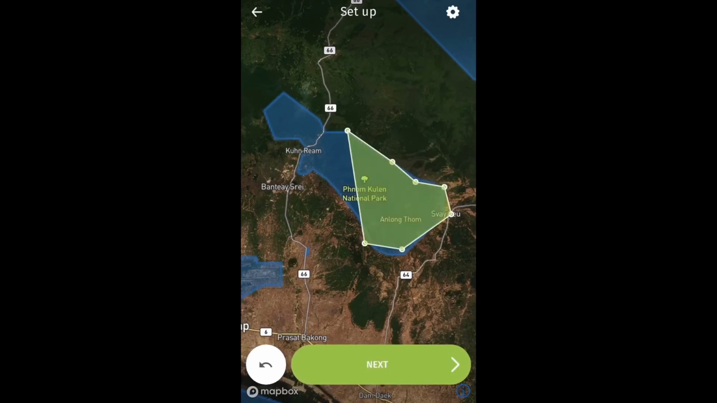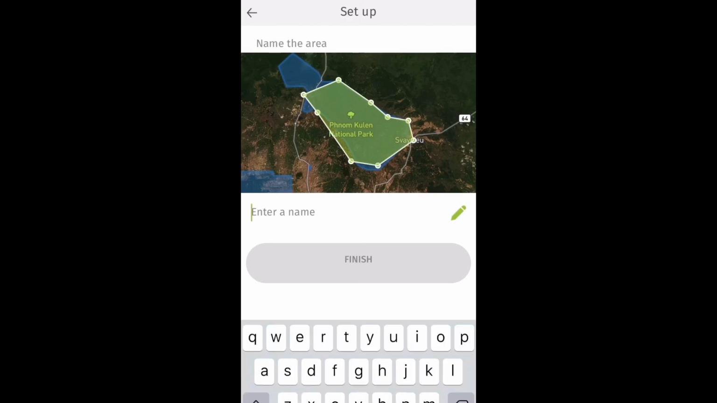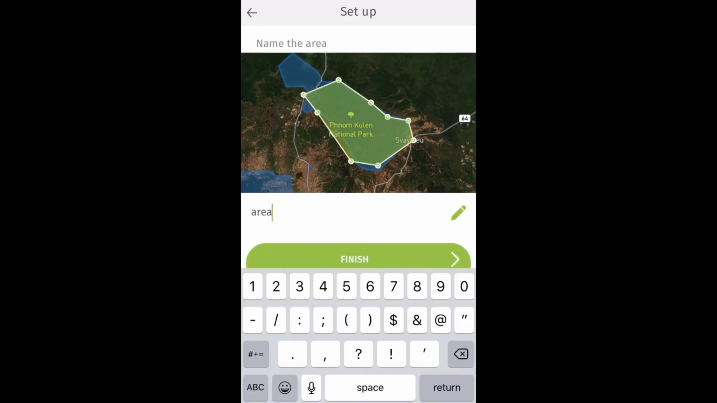So I'm drawing out my area of interest, and as soon as I'm done, I'm going to hit the next button. You must now enter a name for the area you just created. So I'm going to name this Area 1. And then you'll hit Finish when completed.